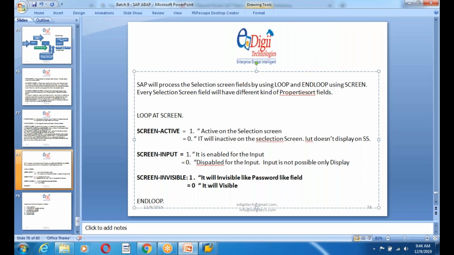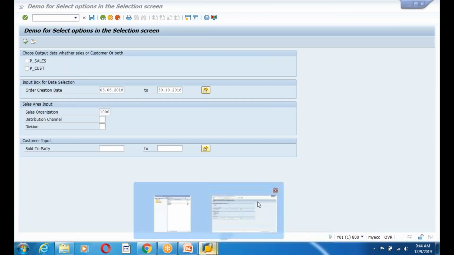The value will be visible. So this is also one of the fields, guys. Okay, so we handle these fields and we are going to do dynamic selections on a selection screen, guys.